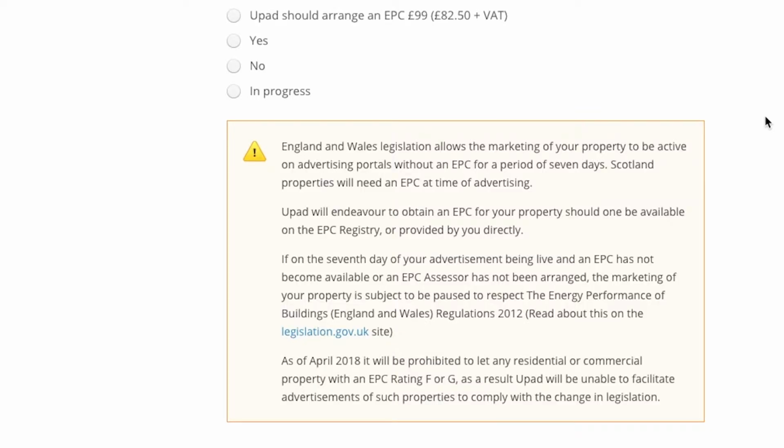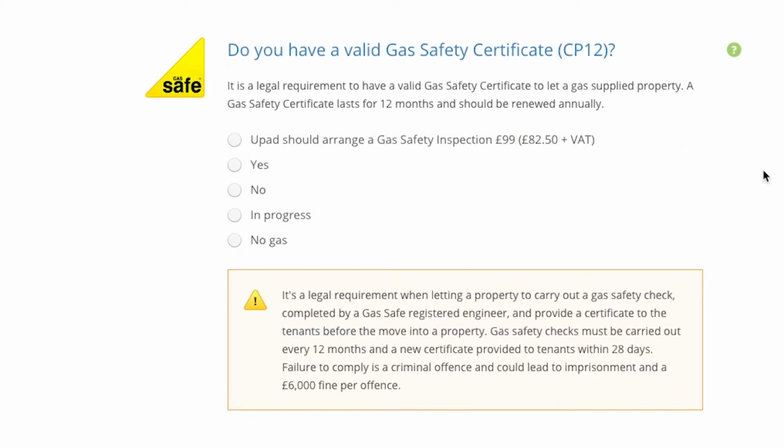EPCs, it's a legal obligation to have an EPC and to give a copy at the start of your tenancy agreement. Remember, it needs to be at least a grade A to E, otherwise it invalidates your agreement, so you could upload your EPC also on the form. You also need to do a CP12, that's your gas certificate. These also need to be done annually, and you need to make sure you give a copy to your tenants at the beginning of the tenancy agreement.